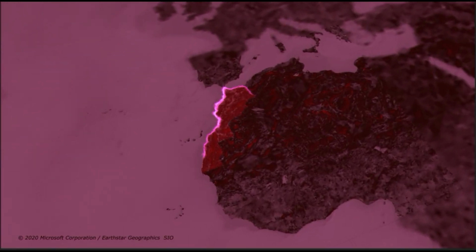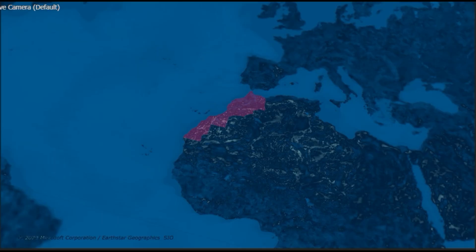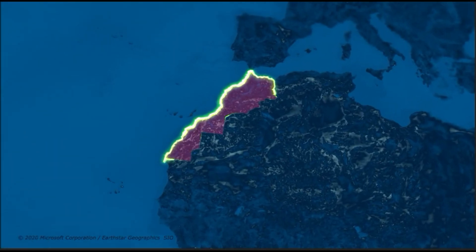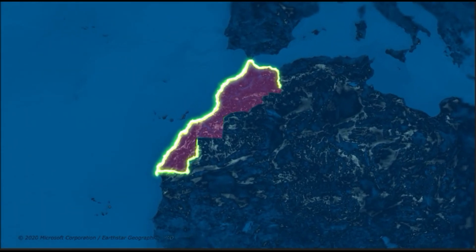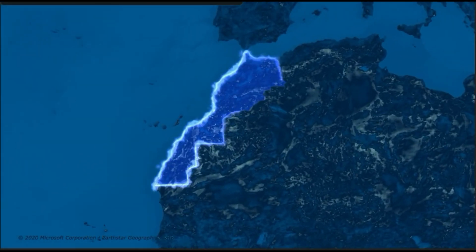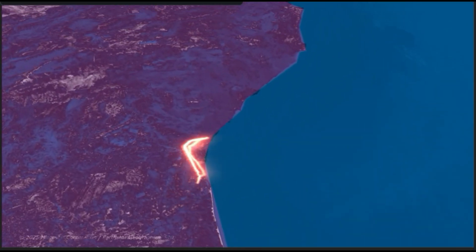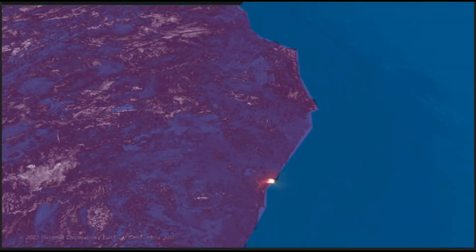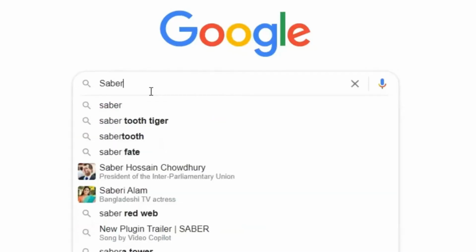In this tutorial, we're going to create this stunning animation together. We'll use a free plugin that not only enhances your map animation skills, but also gives your work that extra edge to truly stand out. The tool we're using is called Saber, a free plugin from videocopilot.net. Don't worry, I've left the link below. So, if you're ready to level up your map animations, let's dive right in.